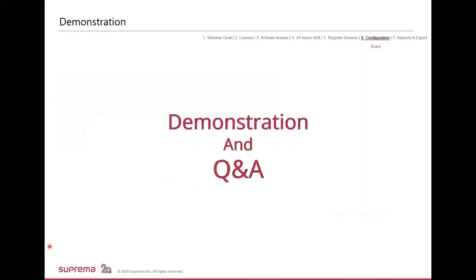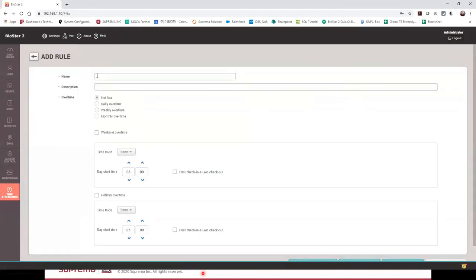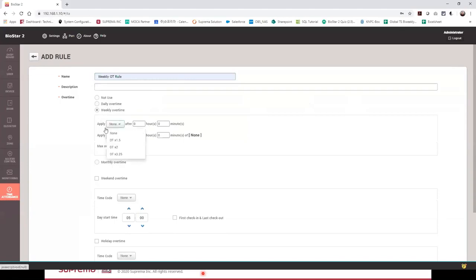So let's have a quick demonstration. Then we will go to a couple of questions. So rule, add rule. I will name it weekly overtime rule. So it is a weekly. So apply the 1.5 after 40 hours and apply. Again, it can be only like that.